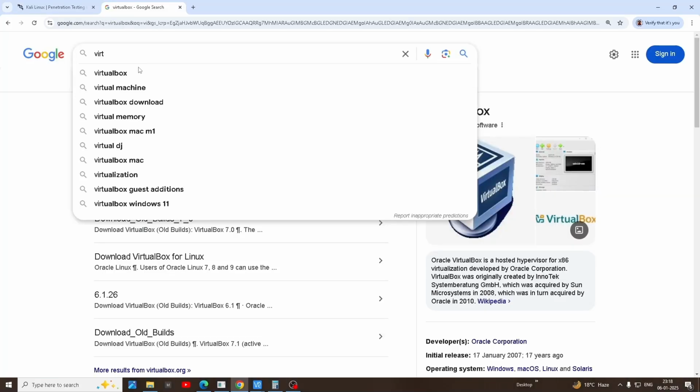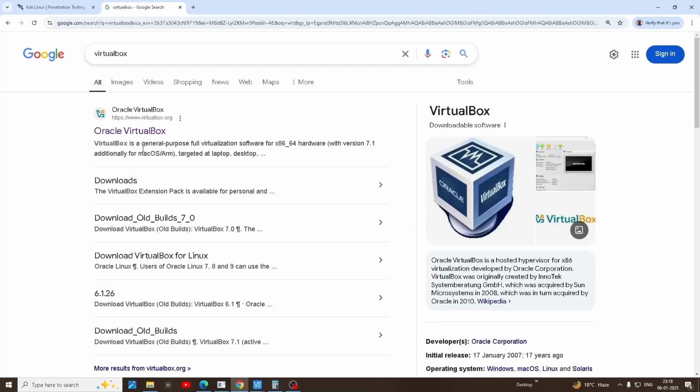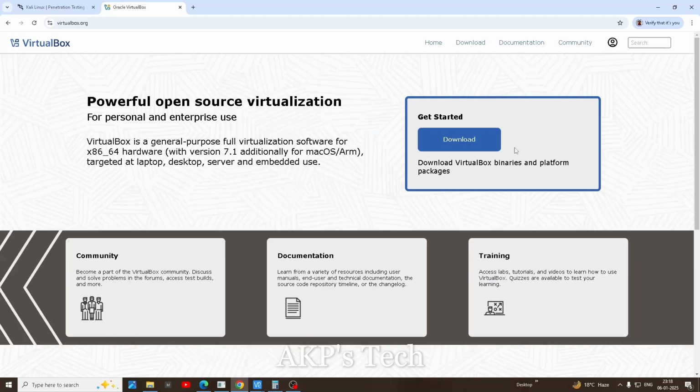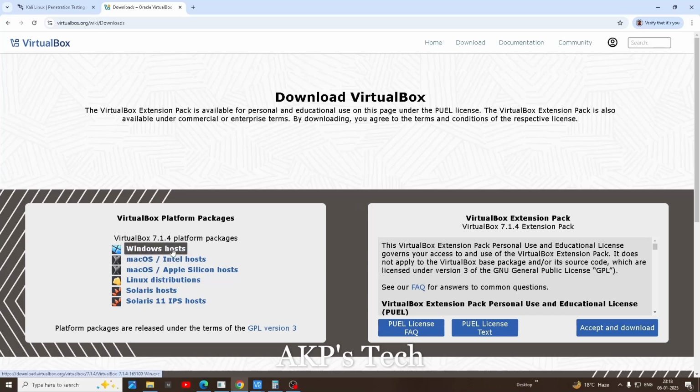In Google, search for VirtualBox and let's go to www.virtualbox.org to download the VirtualBox software. Now it's time to download VirtualBox. Here I am using Windows 10, that's why I am going to download the Windows version of VirtualBox. Right now it's 7.1.4, and it will take a couple of minutes to download, depending on your network connectivity.